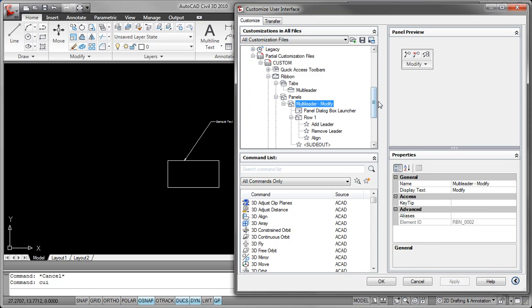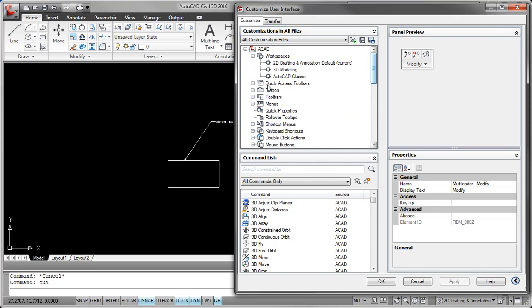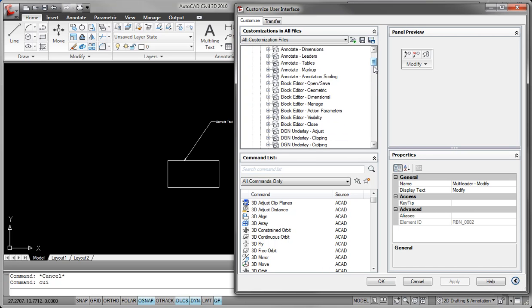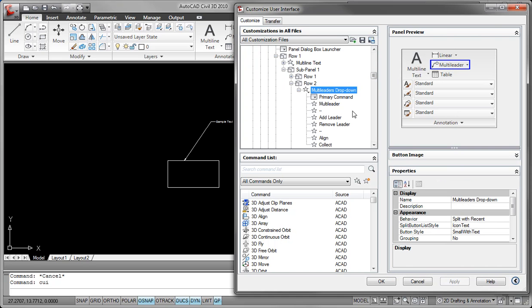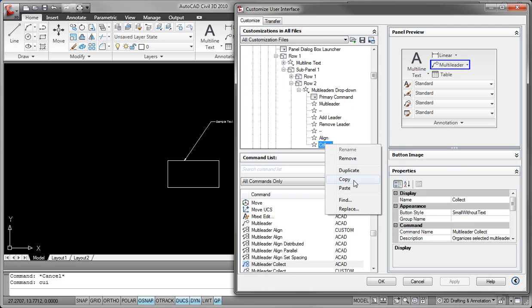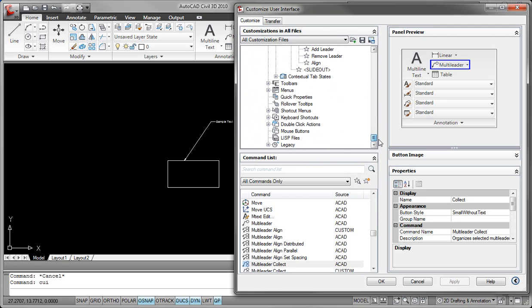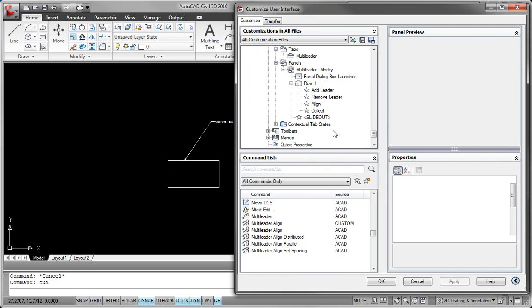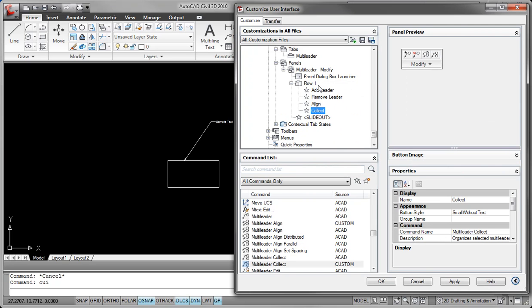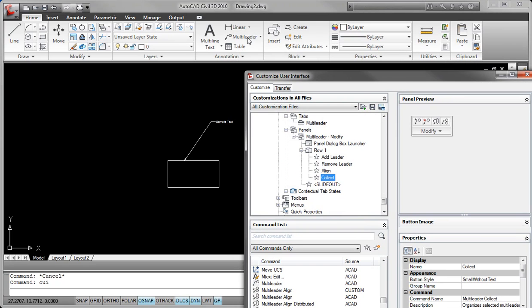However, I might want to go ahead and add that collect tool, I think is the final one that's on the little drop-down menu here under the annotate. So to do that, since I already have a tab that pretty much has what I want on it, I'm going to go ahead and browse to it. So again, I'm looking for home 2D annotation and the tools under this multileader command here. And what I want is the collect. So I'm just going to right click and copy, and then browse down here to my tab and go ahead and paste it. So there I've got all the tools that are found under this little button here on the annotation tab.